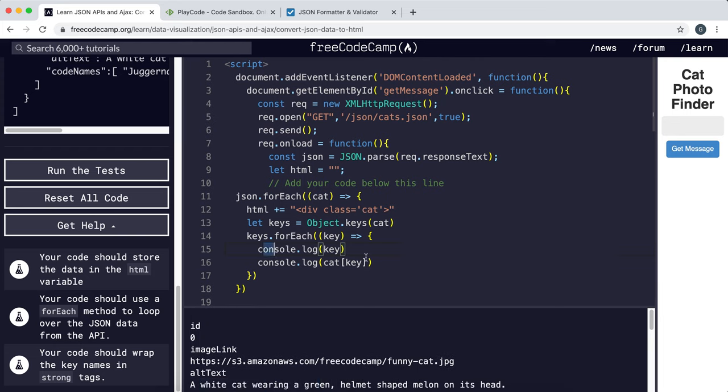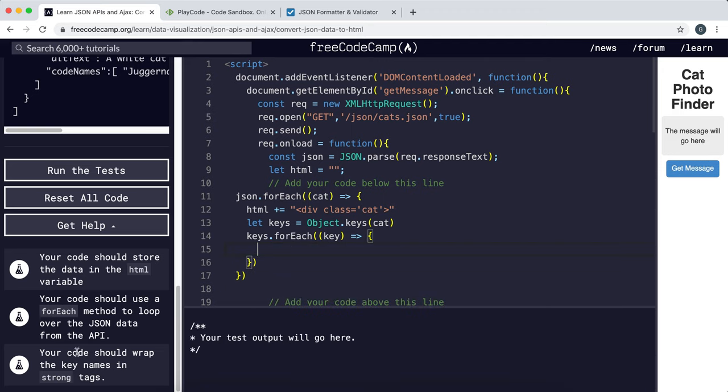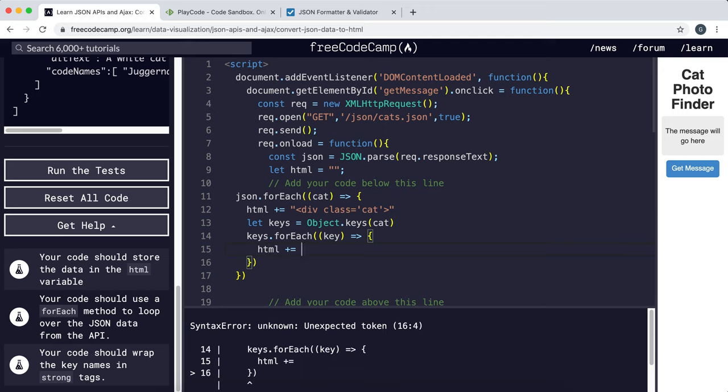So remember, the key is just key and the value is going to be the object with the key as a string to access the value. So what we need to do is put the key in some strong tags. The first thing to do is add to HTML some strong tags. So that'll look like this.